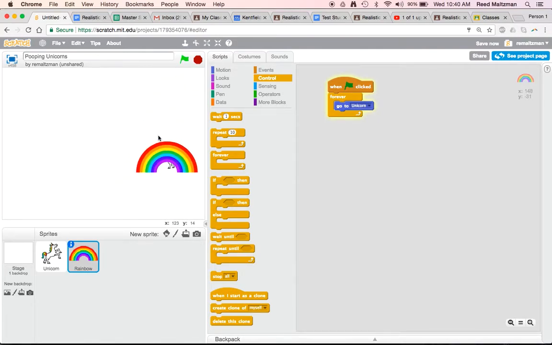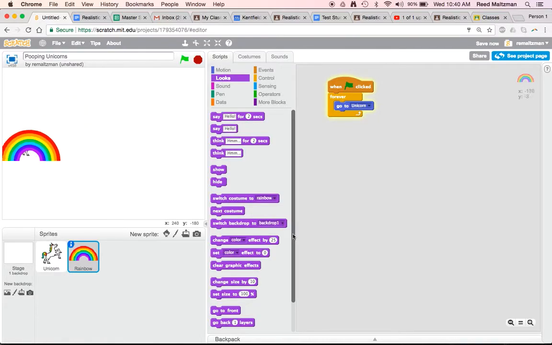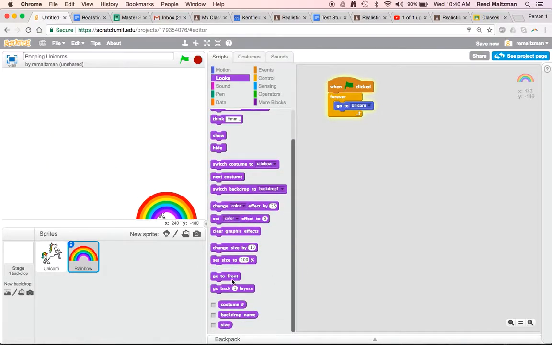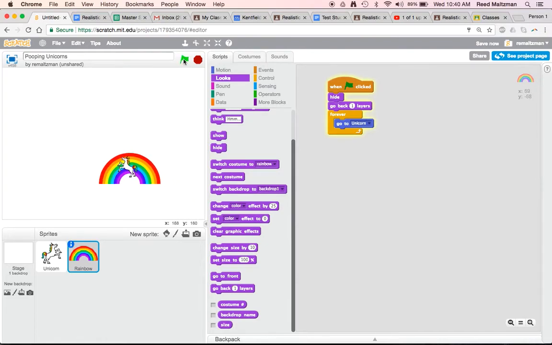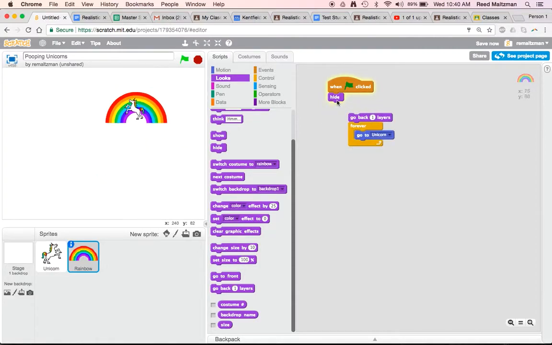Now, the other thing I might want to do is actually put the rainbow behind the unicorn. So I can do that by saying looks and go back one layer. So when I start the program, there's only 2 layers. There's the unicorn and the rainbow. So now the rainbow is always tracking him. But what I want to do is say hide as well. So I'm going to hide the rainbow. So when I click this, it's going to look like the rainbow is gone, but it's just hidden. All right. Actually, I'm going to wait on that for a second because I want to show you something else first.